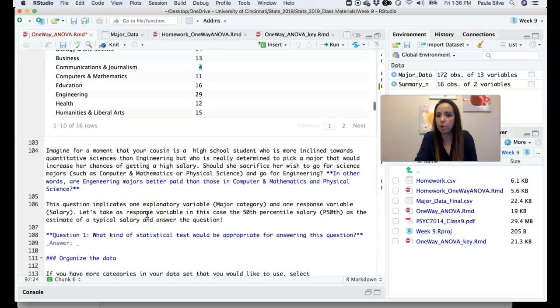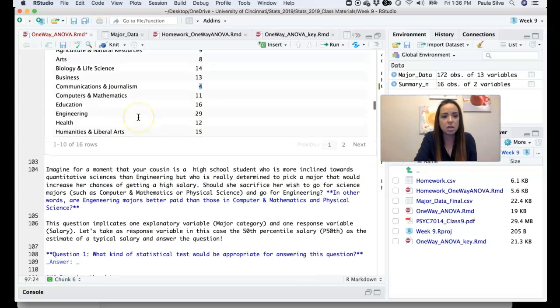So let's imagine a problem here and focus. Imagine for a moment that you have a cousin who is a high school student, more inclined towards quantitative sciences than engineering, but really determined to pick a major that would increase her chances of getting a high salary. Should she sacrifice her wish to go for science majors, such as computer and mathematics or physical science, and go for engineering? In other words, are engineering majors better paid than those in computer and mathematics and physical science?